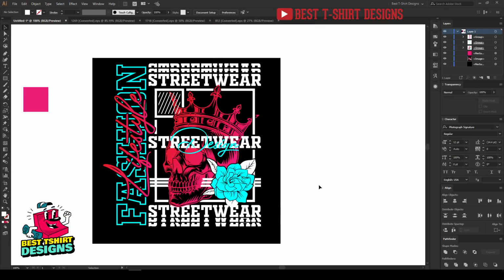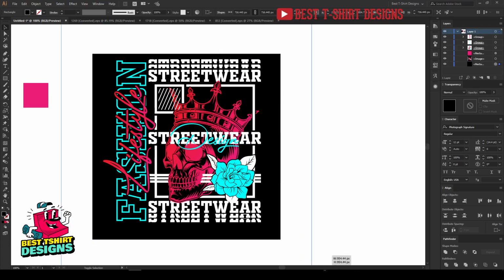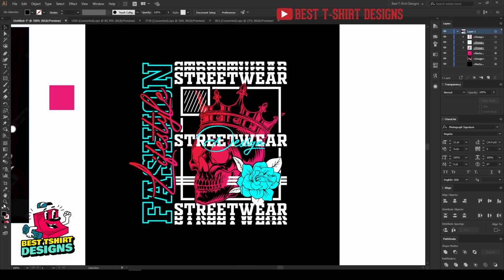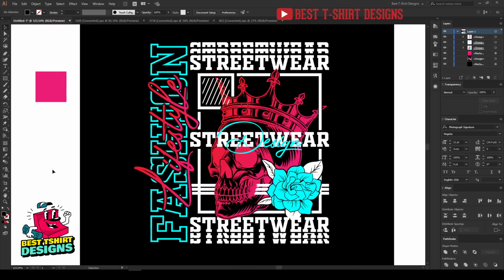Okay guys, so this is our final design. I hope you enjoyed this one and learned something new from this design. Let me know in the comment section. I'm really not very good at streetwear designs, but this was just to show you. This is just a copy of an existing design. This is not my original work.